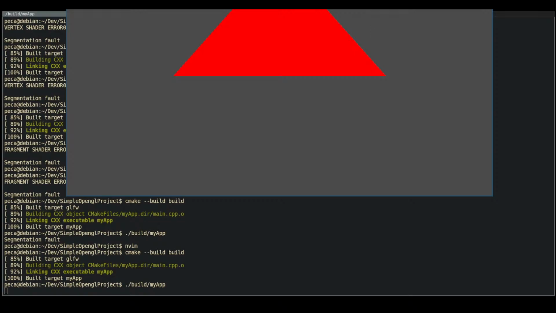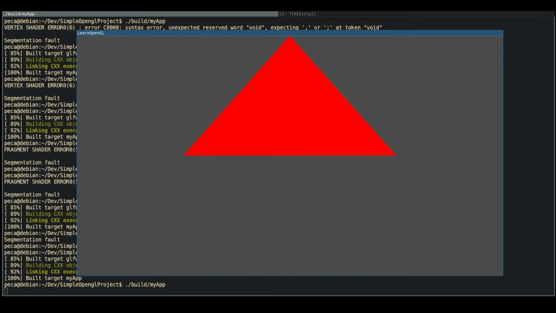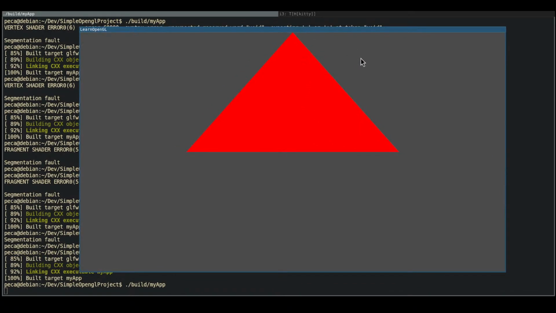What I did coding the shader, you're not supposed to do it in this way. You can look at references, you can look at other people's code. I just wanted to quickly make a triangle. Yeah, so we have everything working. Finally.